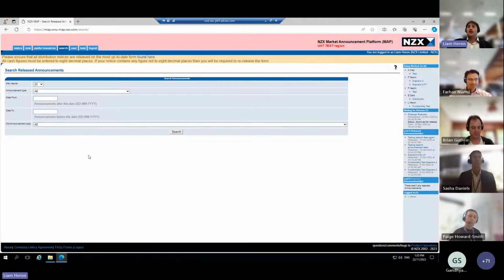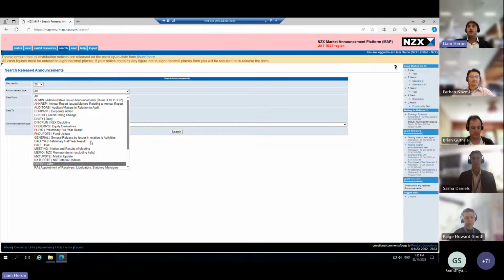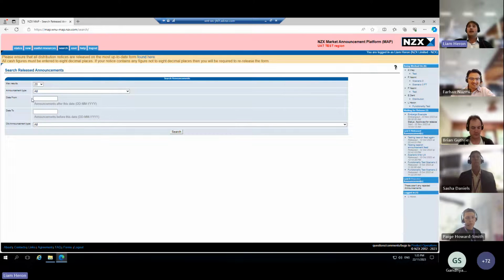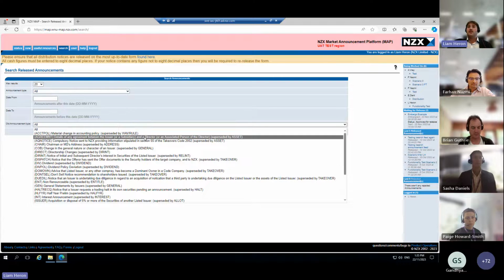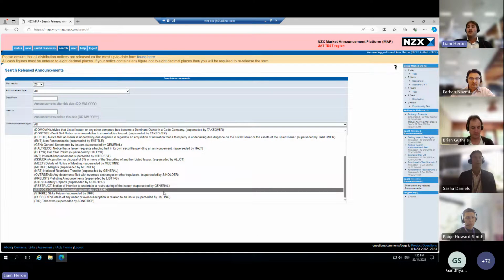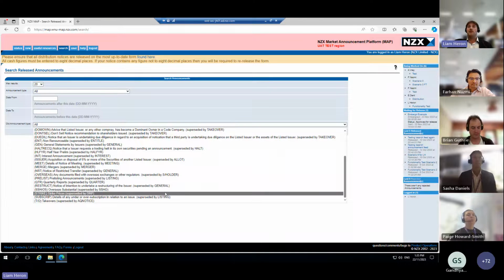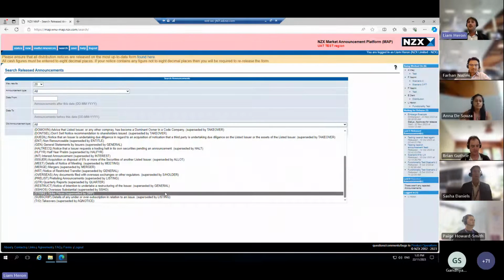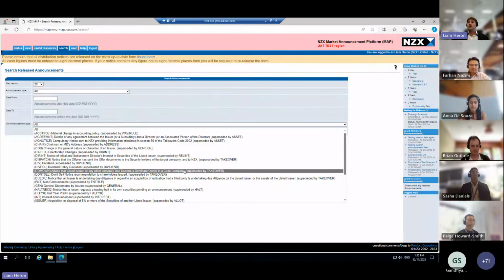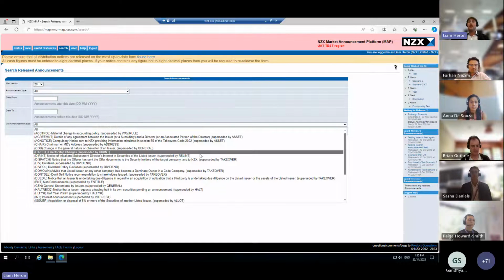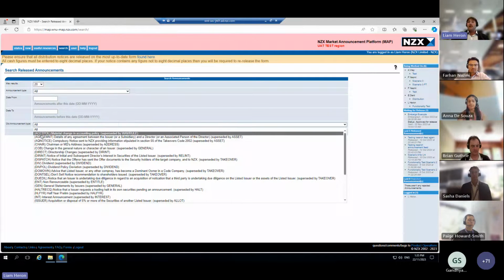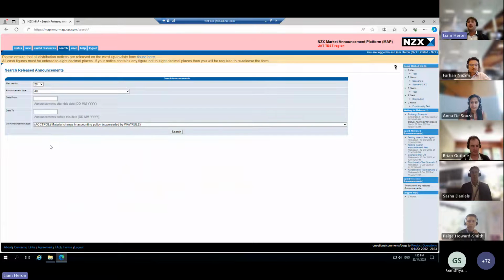Going up to here, this is how you can search for past released announcements. So you can filter by the number of results, announcement types, which I'll run through in a second, and a date from and to. You can also search from old announcement types. So these are not currently announcement types on MAP and shown on nzx.com, but were previously. So if there was a historic announcement that you think might have come under a material change in accounting policy, you'd put that in there and search it up.